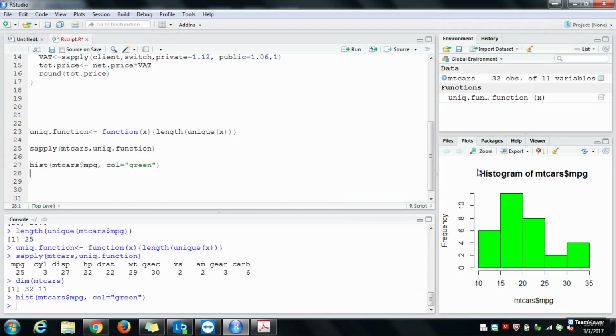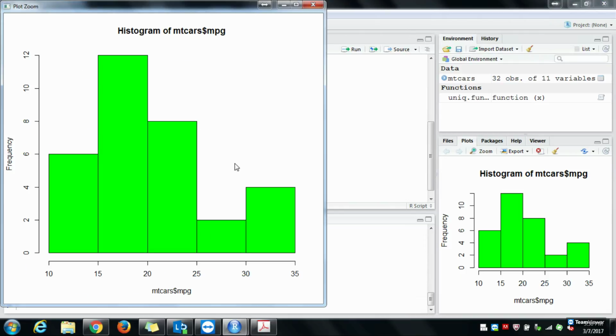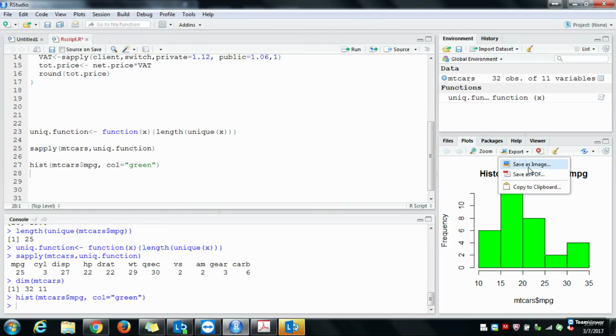Once you run this, the plot will show up in the right hand side, in the plots pane, and you have an option to zoom. You have an option to export it as an image or a PDF, and you have an option to change the sizes and have a high resolution picture, or you can even copy to the clipboard. Right now I want you to try this one function of creating histograms and let me know in the chat box when you have done it.